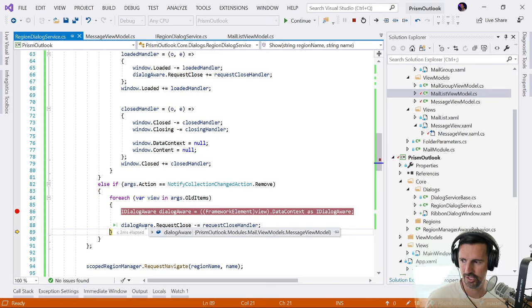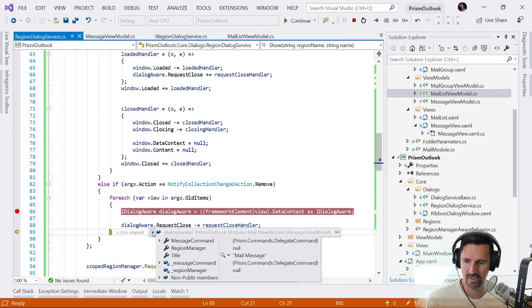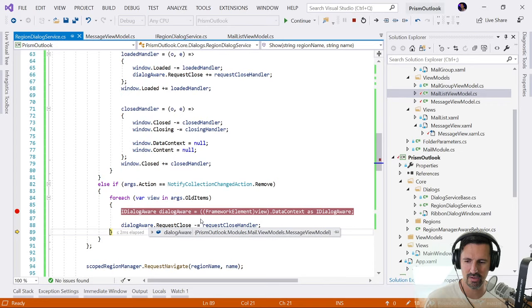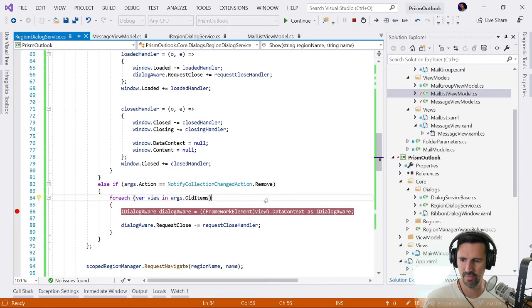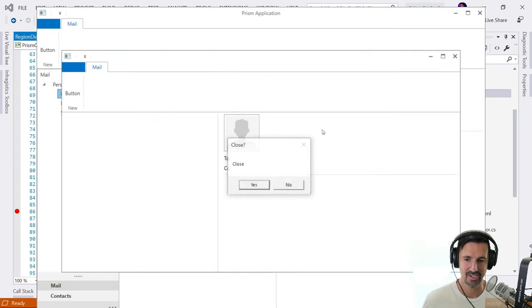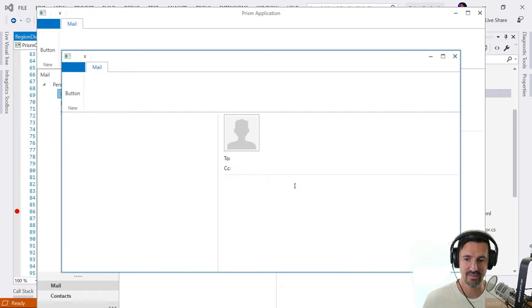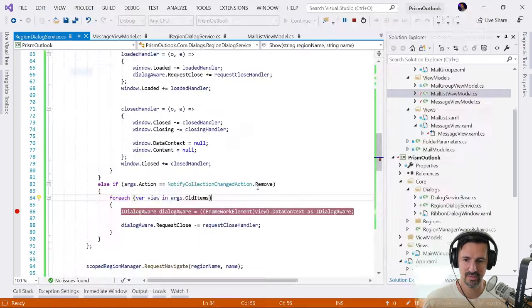Tetra, hello! Thanks for joining. You get to see me struggle on why my event handlers aren't being removed. I should get at least one of these, but I'm still getting two. Still getting two.